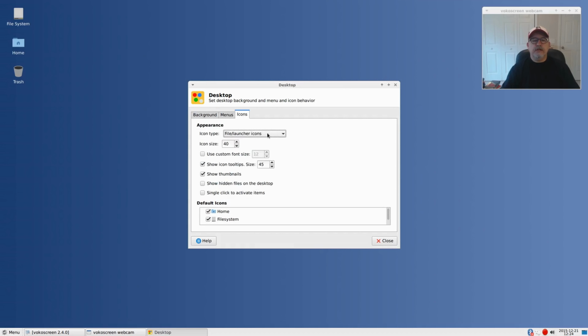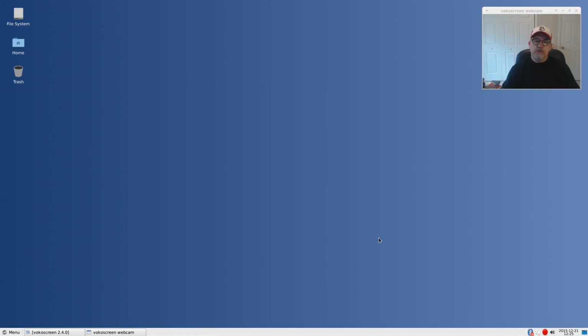Now, for the icons, I usually set it to 40, 45 on the tooltips. I don't like the big, huge tooltips that usually are default. And then I took out the removable drives. I just left Trash, File System, and Home. So we will close that out.